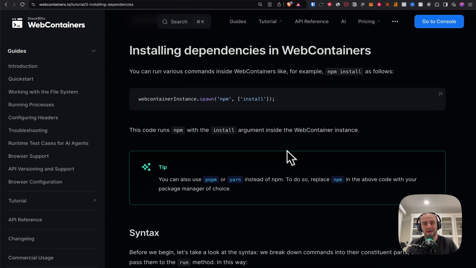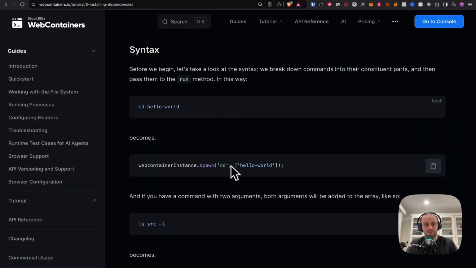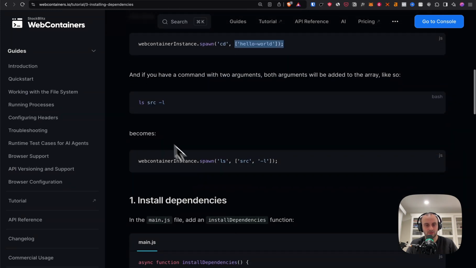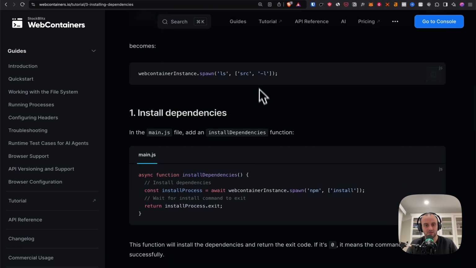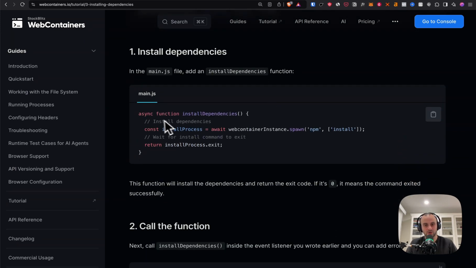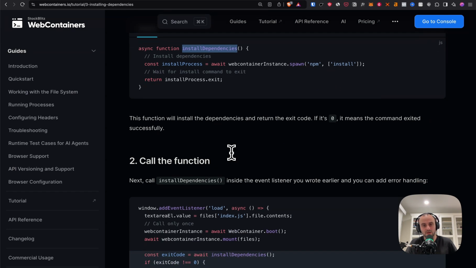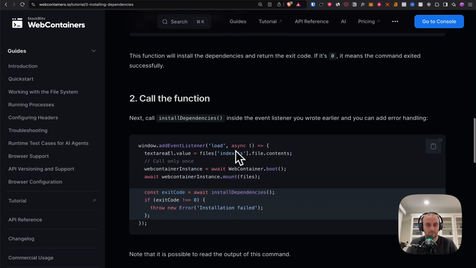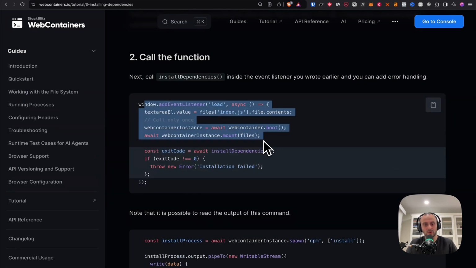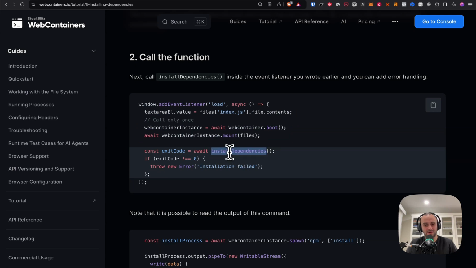Now, how do you install dependencies in web container as well? You can just use the spawn command as we saw. So spawn npm install. The syntax is basically first you do something like cd, and then you pass the arguments afterwards. And so this ls command would turn into this with 2 items in the array. Here's an example of npm install. So install dependencies that will help us for the package.json we have. And so now after we've booted up the web container, we can also do install dependencies.